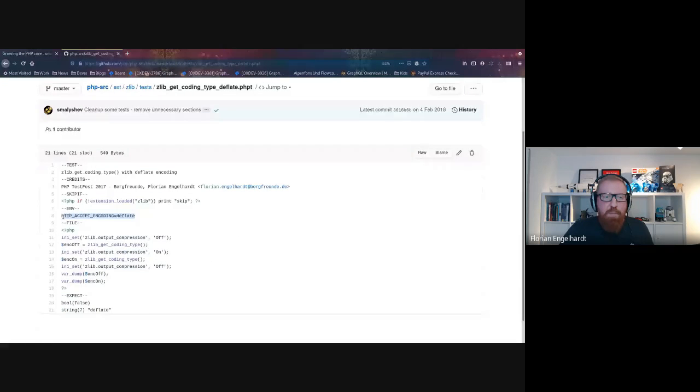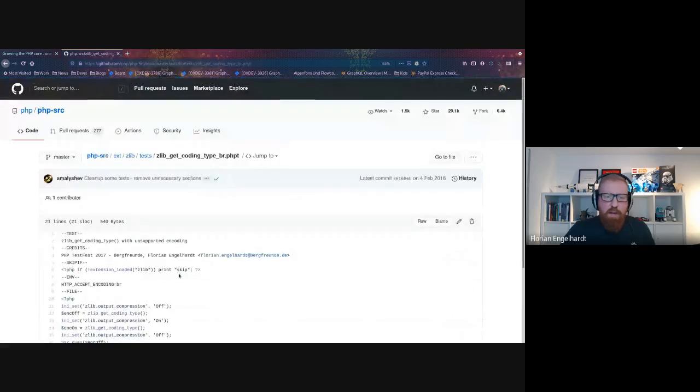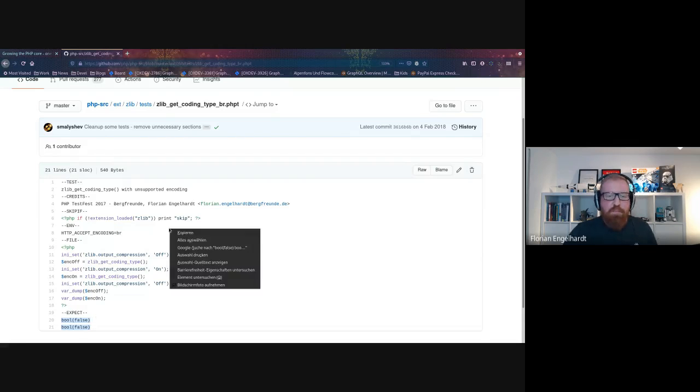The problem here is that, as we had in the talk, I'm not able from user space to influence this accepting coding variable. So PHP is not reacting to any of this. So I had to create one test case for each of these. There is one for gzip, one for deflate. Then there's one for br, which is brotli. I think Chrome uses that, but PHP cannot do brotli output compression at this point in time. So this is just an invalid string for PHP, and it should expect false both times.